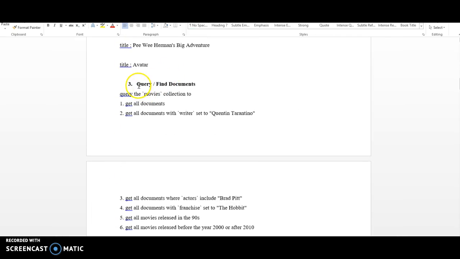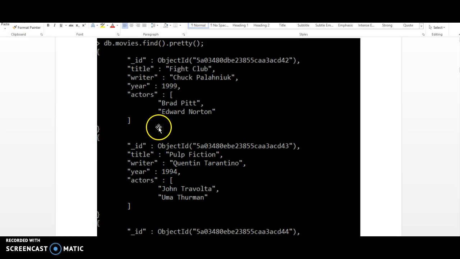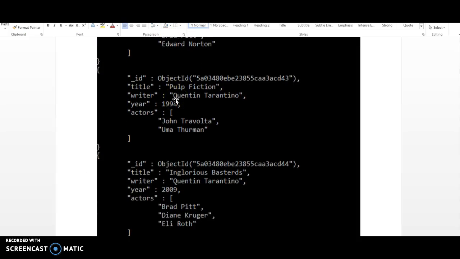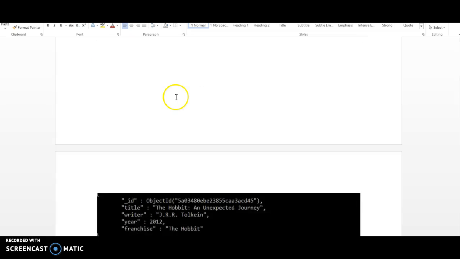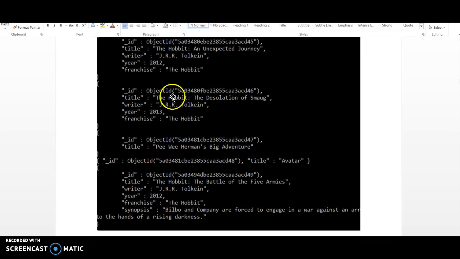In the next section, we have to query or find the documents. It's very easy to find the data in Mongo. All you have to do is db.movies.find, and this is similar to select star from table in SQL. So it's going to return all your rows. .pretty just makes it look neater and makes the output easier to read. So this is the result I got, and as you can see, using .pretty makes it so much easier to read. It's going to show me all the documents, all the data I inserted into this collection.